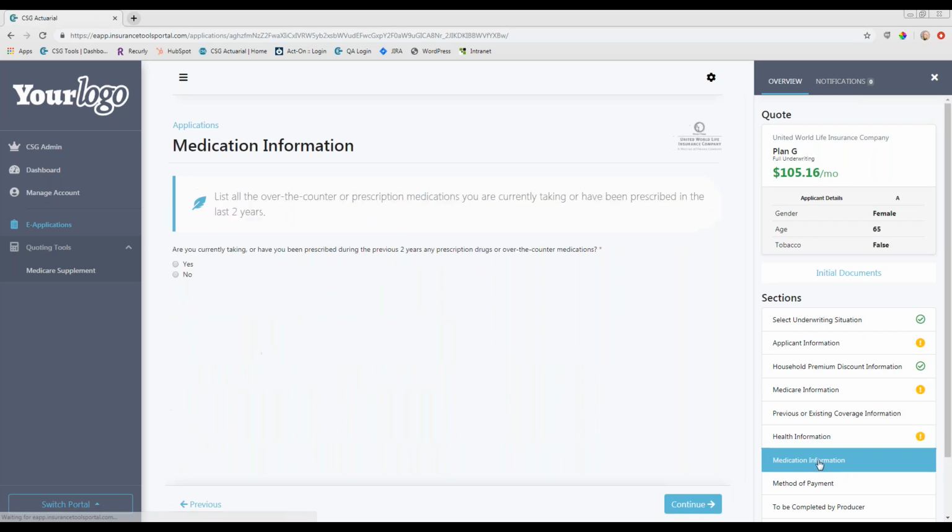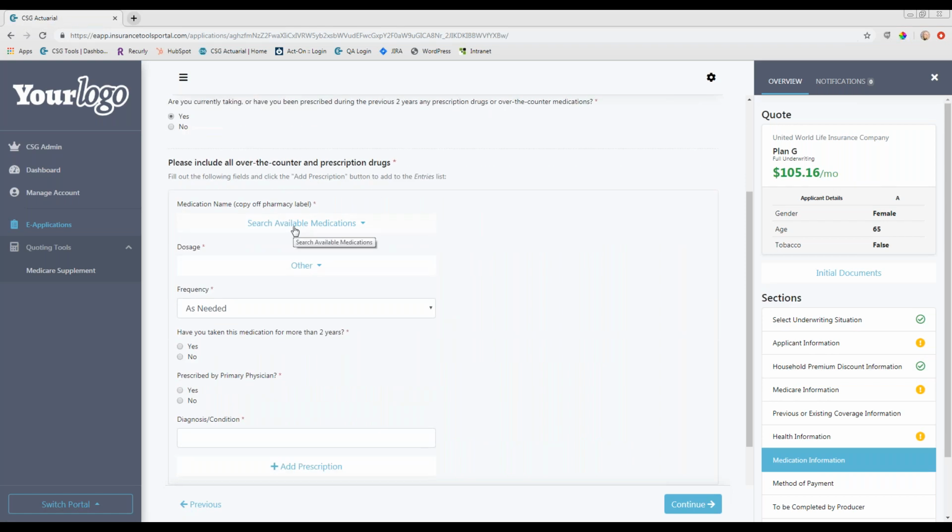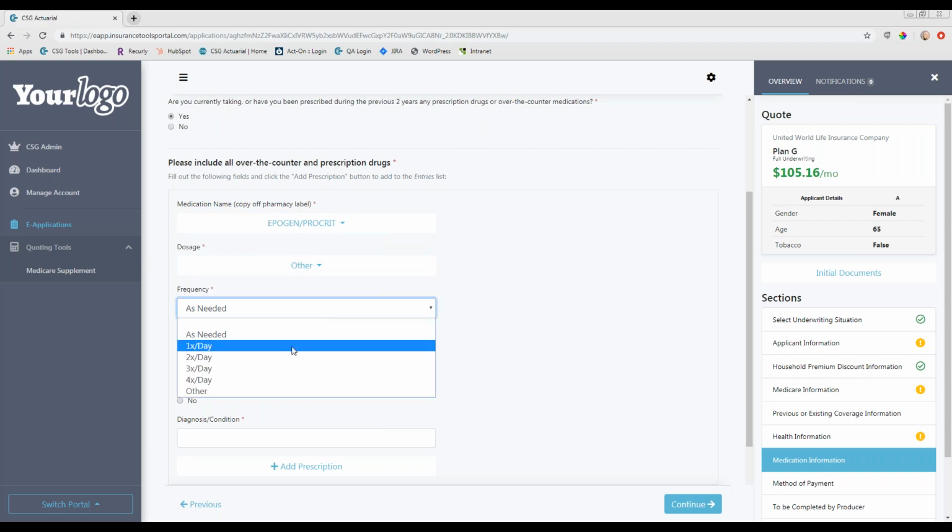Similarly, with the medication information, if we select that yes, we are taking medications, we can actually enter our medications directly to the e-app, and it's going to let us know if we enter anything that would make us ineligible for the coverage. So if we search available medications, I'll go ahead and enter one here. You'll just search any medication, you'll select them, and then we'll select our dosage as well as our frequency.